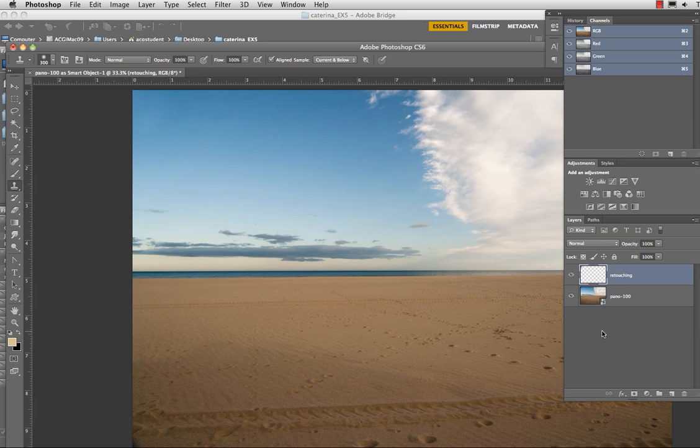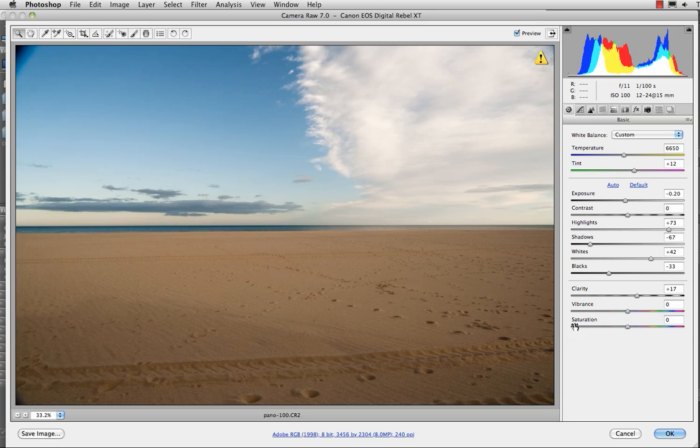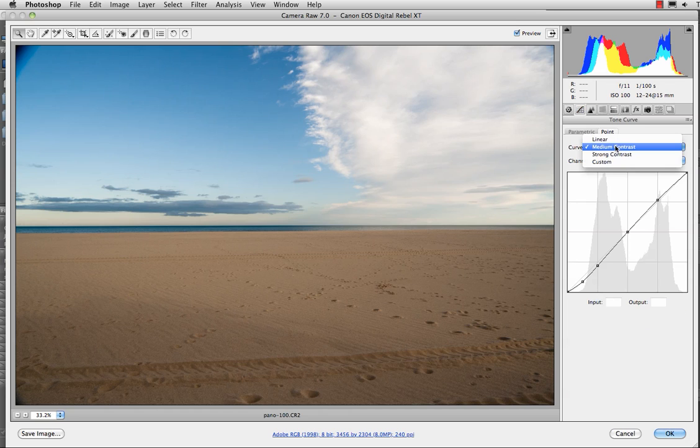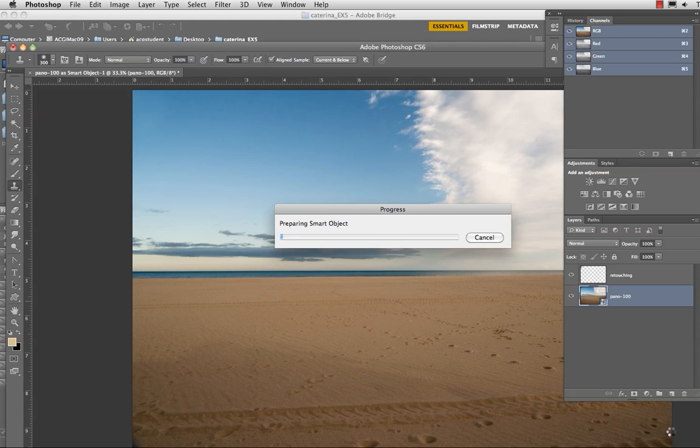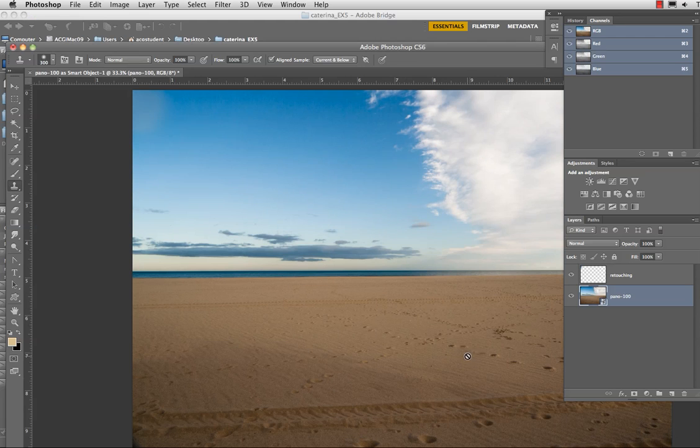If at any point I'm like, well, that's a little yellow, and it does look a little yellow on my screen, I can double click on this smart object thumbnail to go back into Camera Raw. I can make the adjustment I need to, if I want to increase the vibrance at this point, or if I maybe want a little less contrast, or a little more. Hit OK, and then it will update that file in Photoshop.